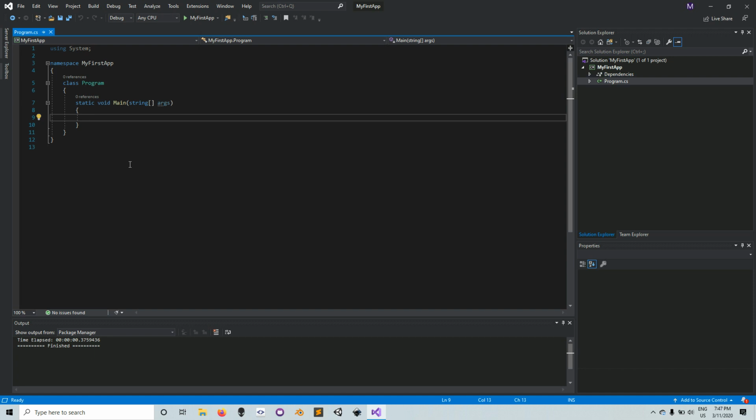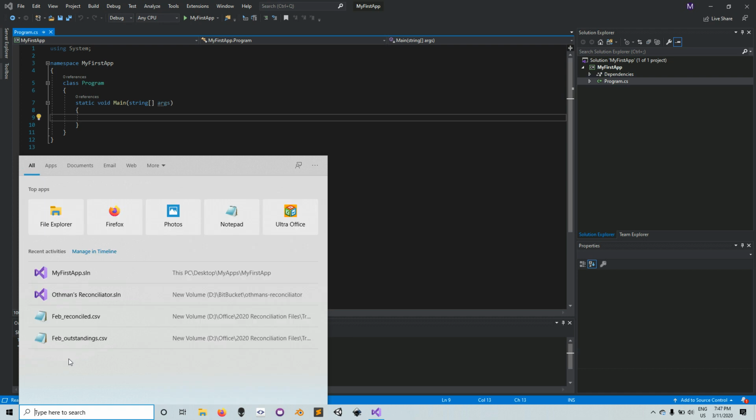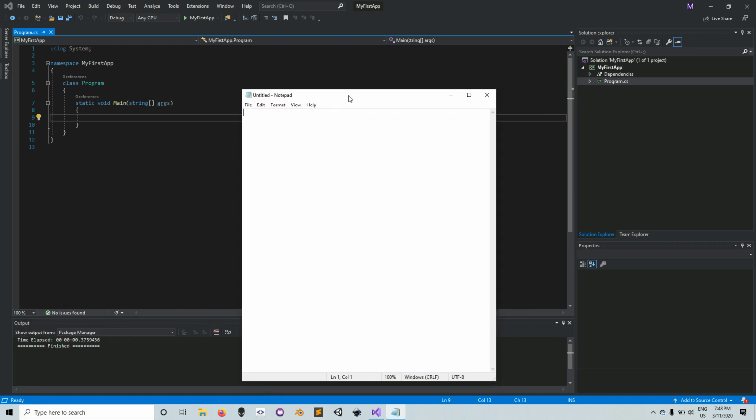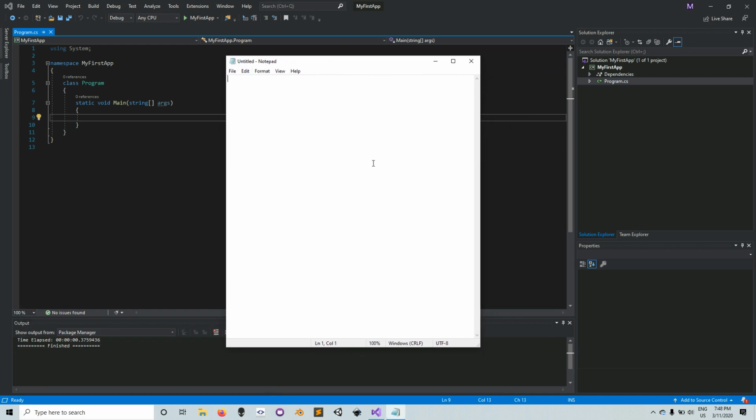Let's say Microsoft Word, for example. If you open Microsoft Word, it is a program, right? Oh, I don't have Microsoft Word. Let's say Notepad, for example. Notepad is a program. If you run Notepad, okay, I've run Notepad. Notepad is running now. Right now the program is executing, right?